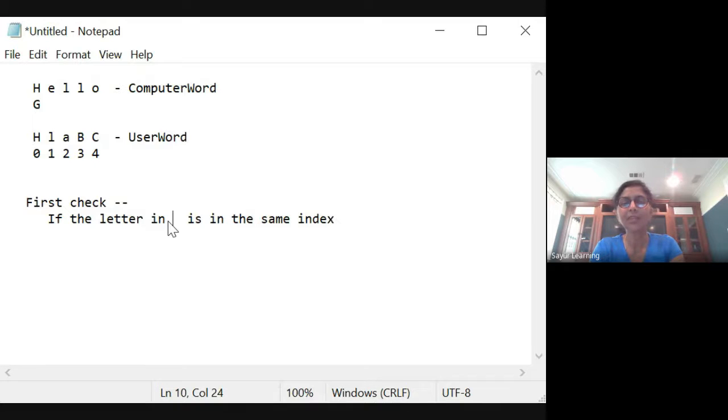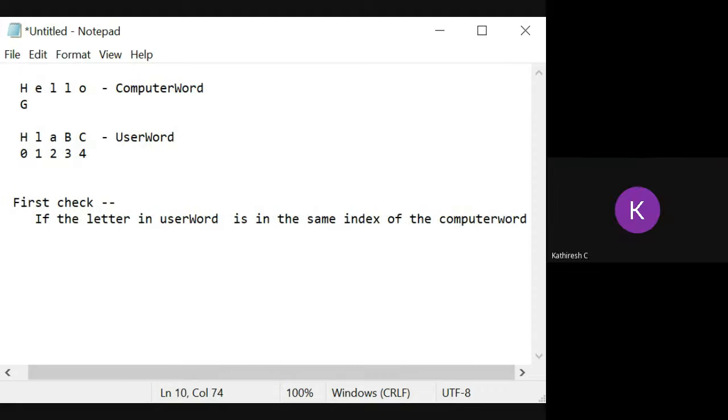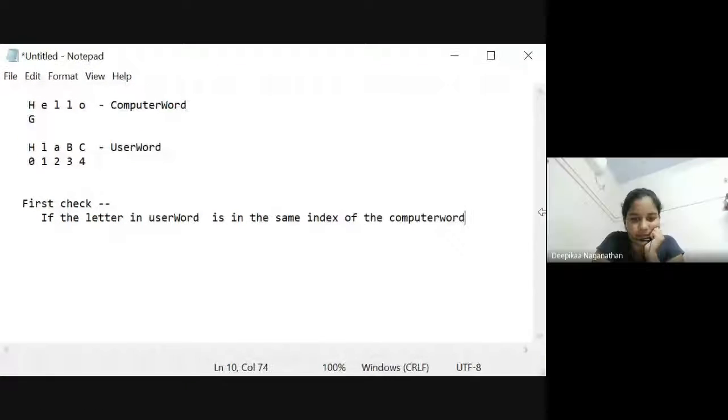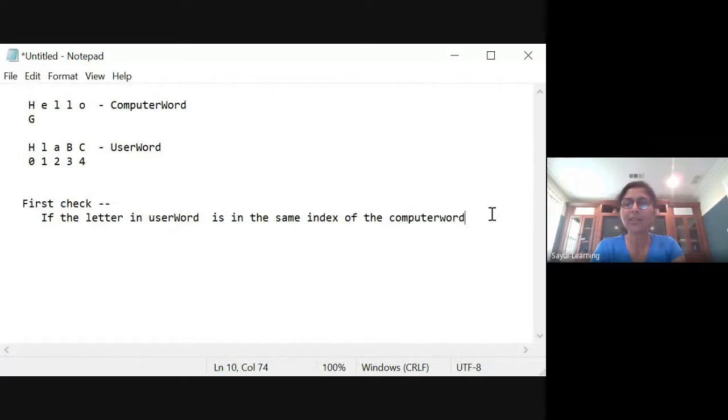What is the first thing we are checking? We are taking each letter from this word and checking it in this word. So if the letter in the user word is in the same index of the computer word, is that right? Yes, ma'am. So that is my first check. That's what we are going to be doing first.